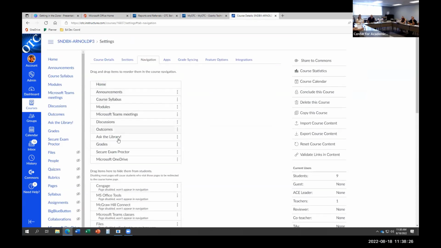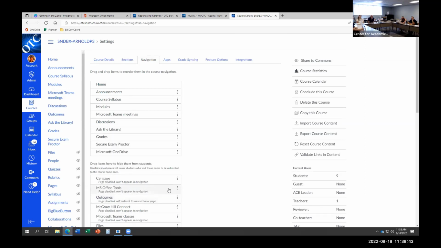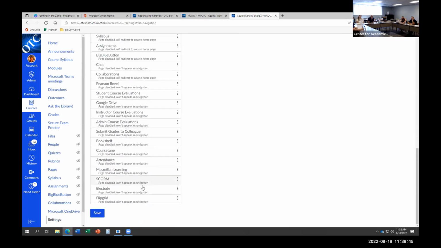If there's something in this top menu that you don't know what it is, most likely you're not using it, so get rid of it. Outcomes is one. Canvas outcomes is not something that most of our courses are using at this time. To get rid of it, you can click and drag it to the bottom list. Don't forget to go all the way down here and hit save, or it will not fix.